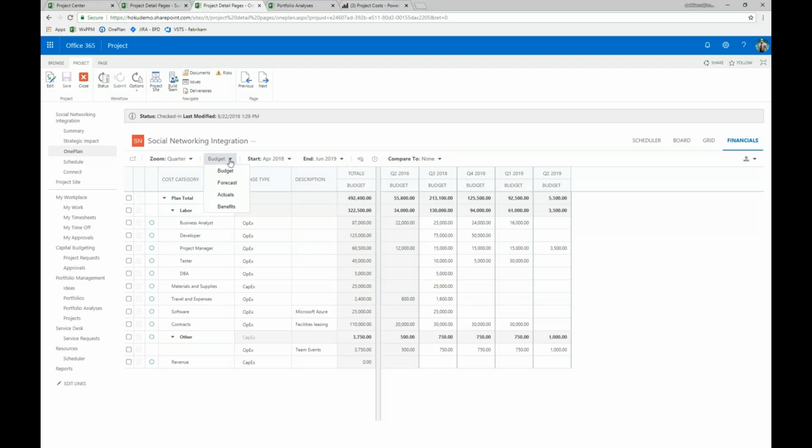I'll dig into this in a minute, but we have different categories of information available to us here, different types rather. We see budget information, forecast, actuals, or benefits. These are all configurable as you do the deployment yourselves. So you can add different expense types yourself. If you're only interested in capturing initial budget, you wouldn't even have forecast, actuals, or benefits.